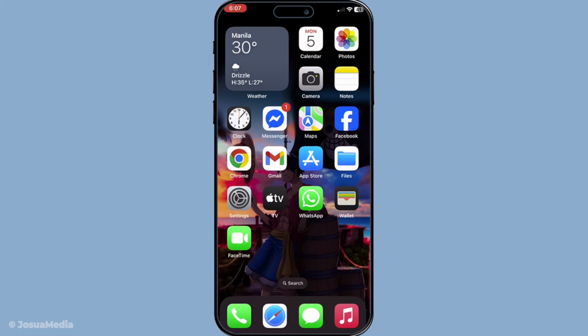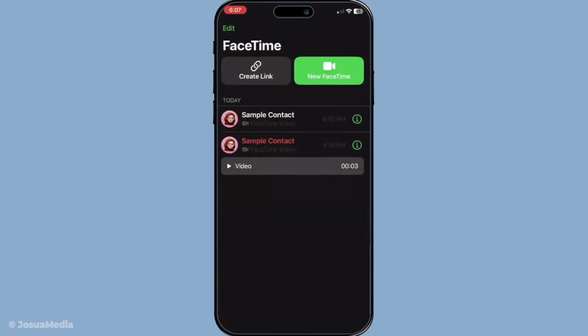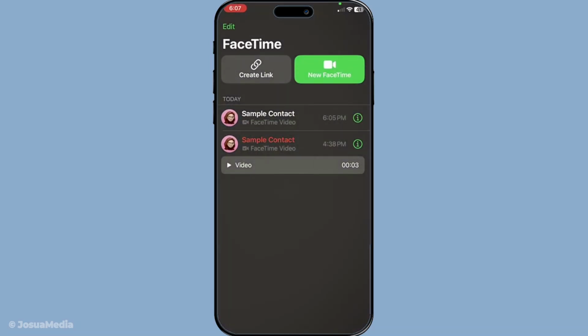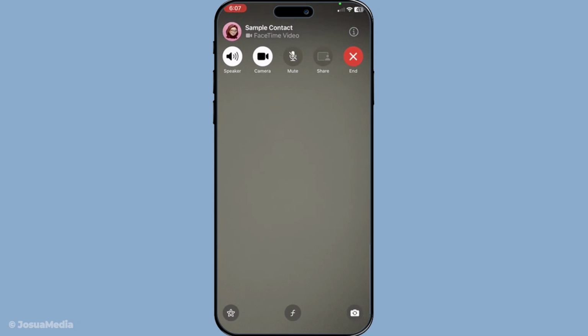First, you need to open the FaceTime app on your device. Go ahead and begin a video call with someone. Make sure you're comfortable and ready for the interaction because this is where the magic happens.